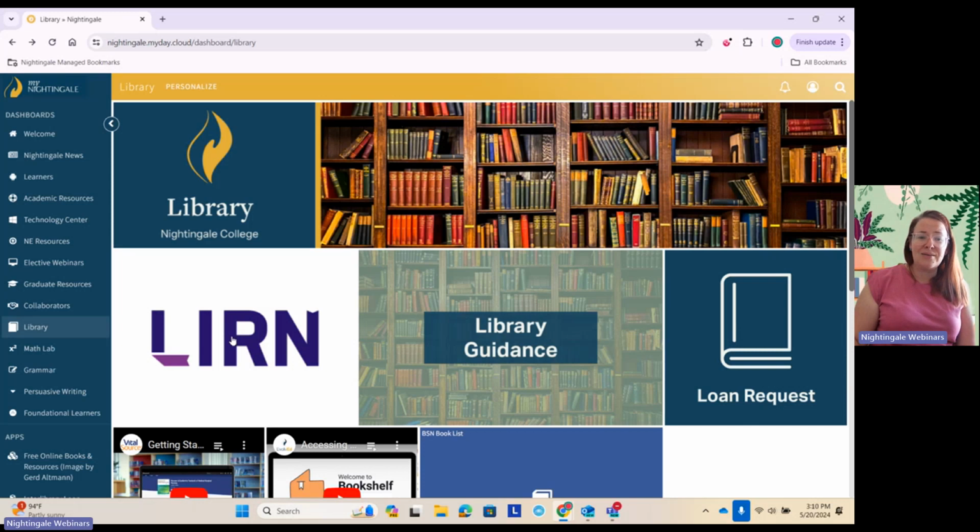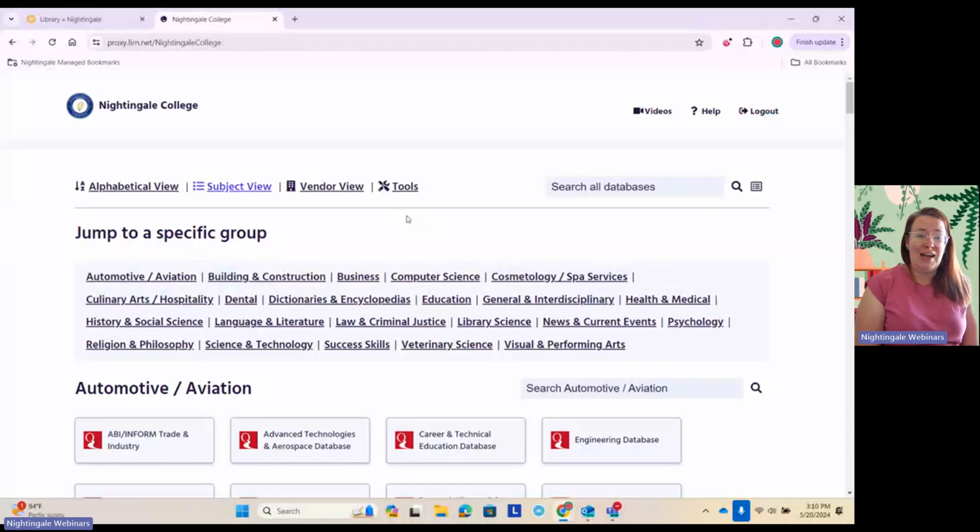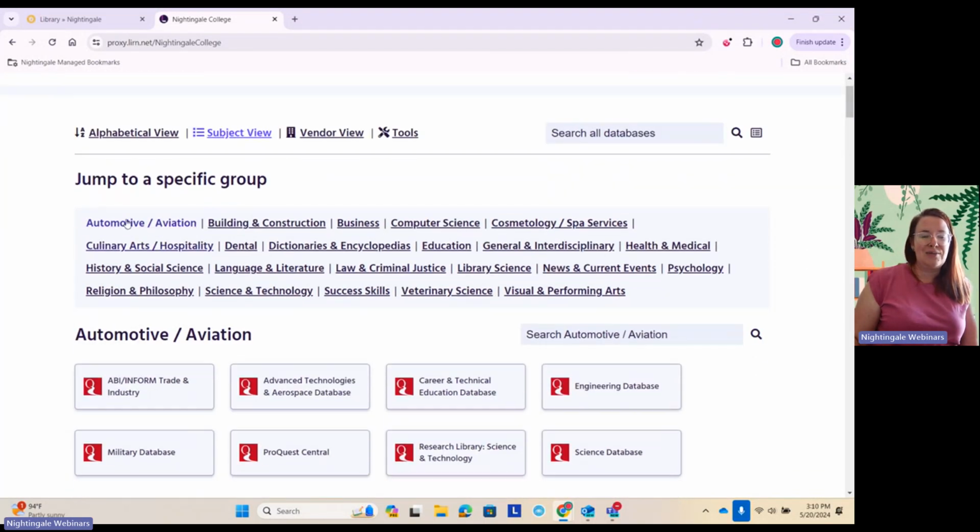Okay. So I said I was going to talk about Learn, and that's what I want to do. I have to log in again. And then this is a database of databases. So we can see we can jump to a specific group. Health and medical is probably the one you'll use the most. And you can search all of the databases. Say you want to search for something here. You can do that, but it might bring you up many different sources and is not the best solution.